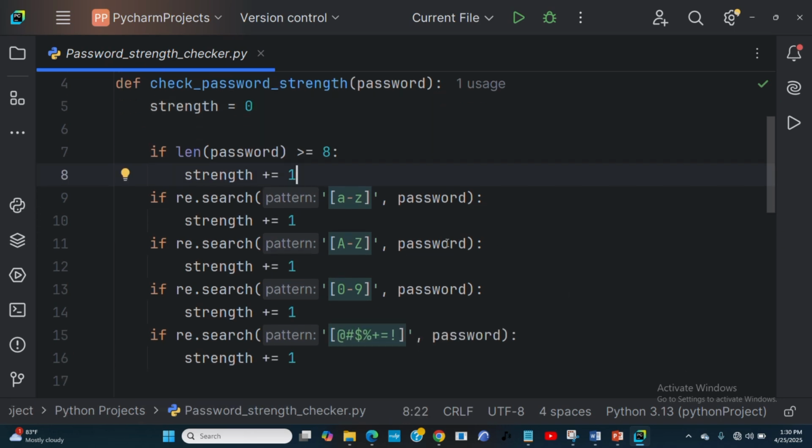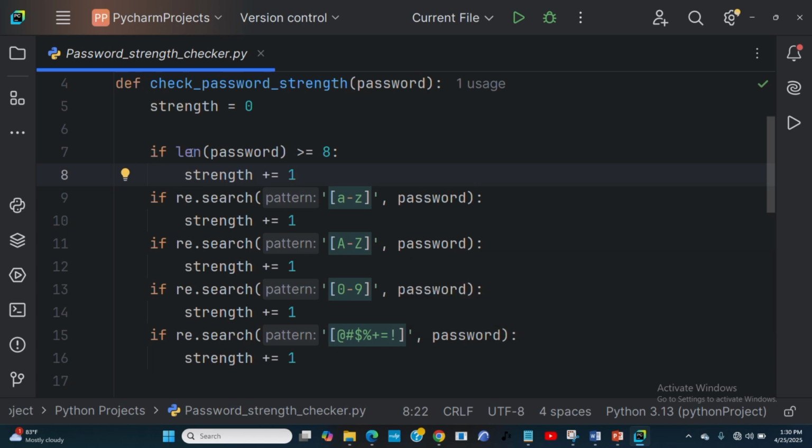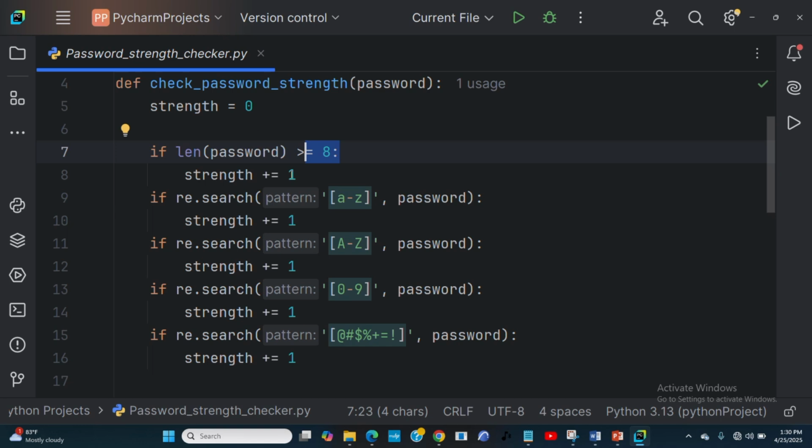We have 5 conditions that we have to meet for this password to be very strong. The first condition is that if the length of this password is greater than or equal to 8, then the strength, this strength now, we are incrementing it. So we have to keep incrementing it, using the postfix increment. This is a postfix increment, right? So we increment it by 1.